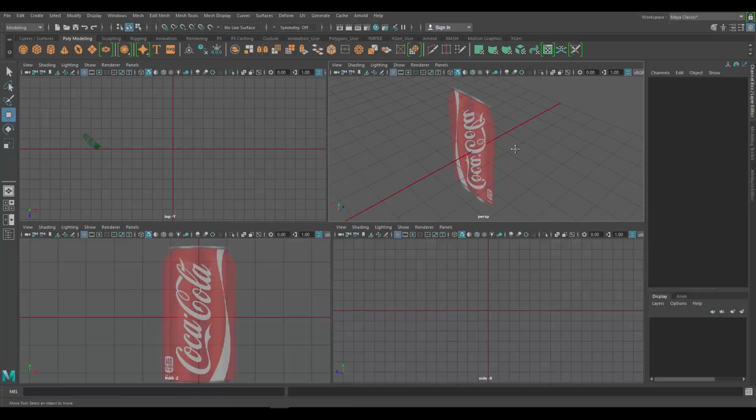By the way, I'm using Maya 2018, but if you're using any other version of Maya, everything I'm going to show you here applies. The software has not changed so much that you wouldn't be able to follow if you were using an older version of Maya.